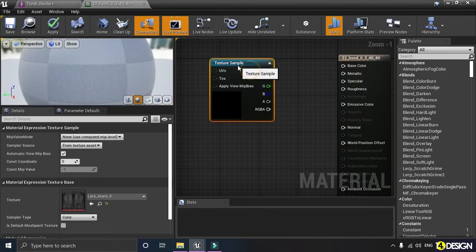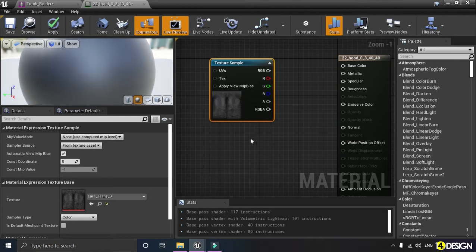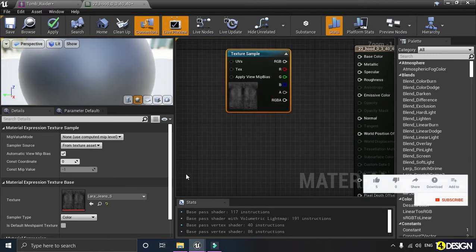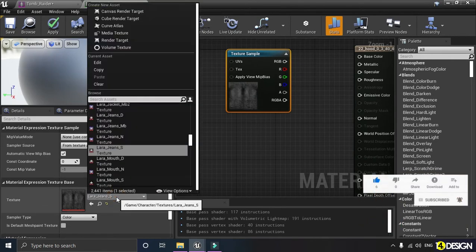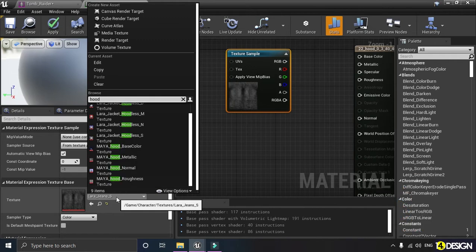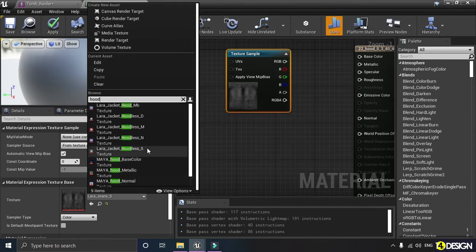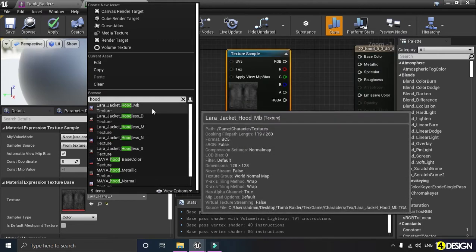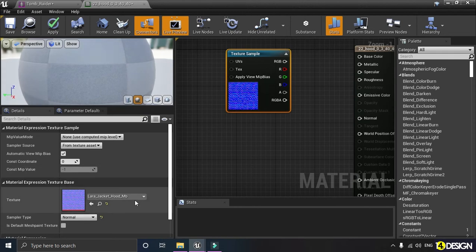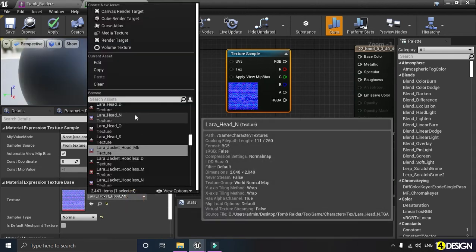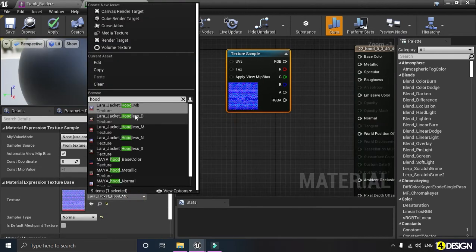Now this node will be our base color node, so click on this node and go to the quick texture option here, and in the drop down click and type in hood, because we are assigning the hood. Now let's find where the hood is. Lara jacket hood. See where the hood is.